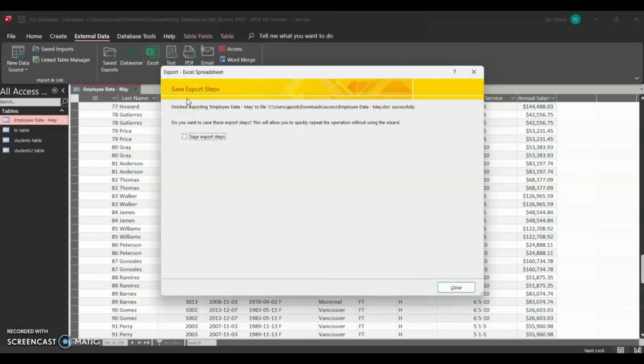Again, it's asking me if I want to save these steps. If this is something that I do constantly, this might be useful for me. I can save the steps so that next time I need to do this, I can always come back and just click on that one option. With one click, I do the same steps all over again without having to go one by one, step by step. Okay, so I'm going to say close.